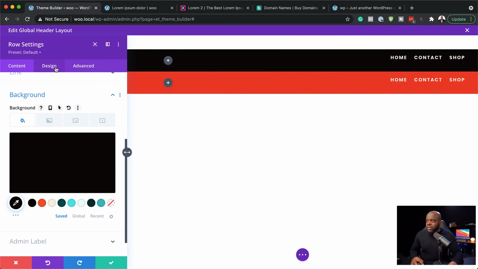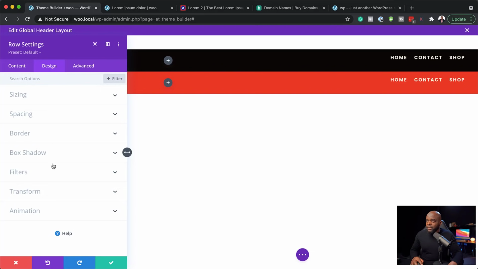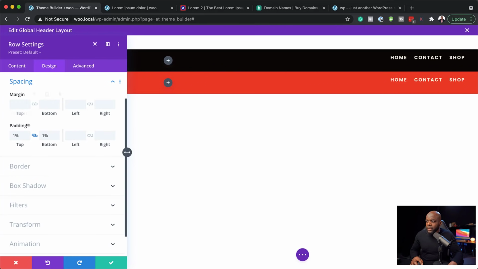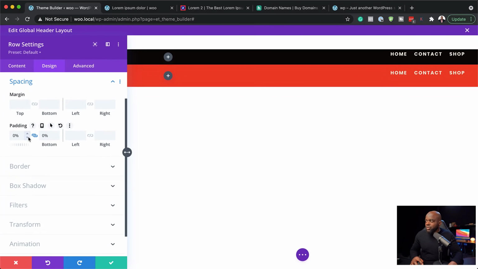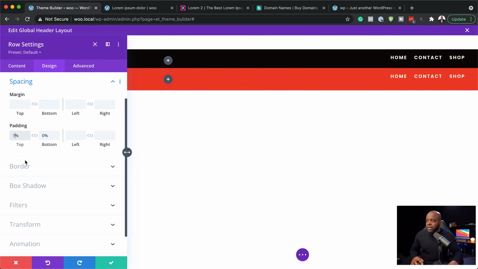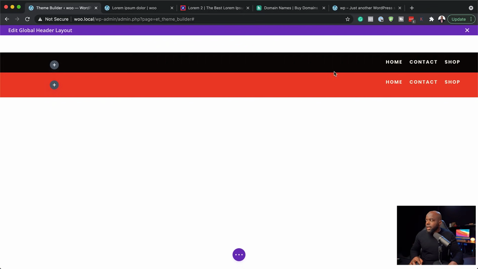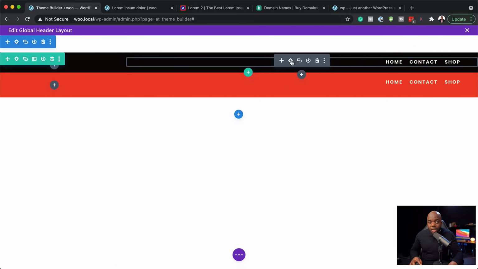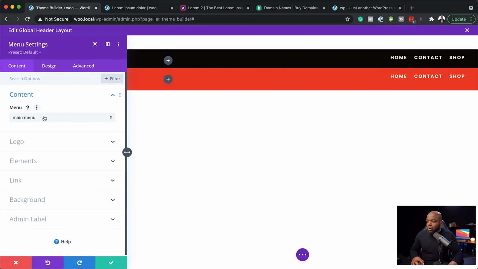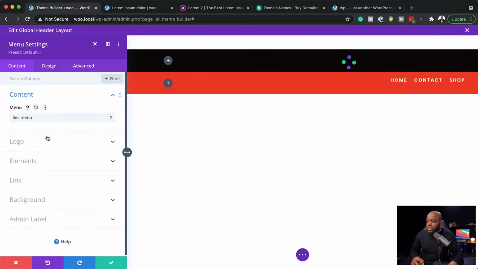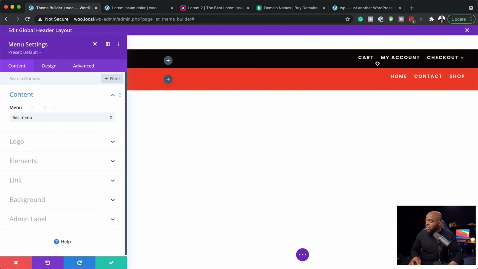So the next step now is to just go into design here, and I'm going to go into spacing. And for this, I'm just going to remove my padding here and just add it to the top. There we go. And save. And now I need to change my menu and assign it to the secondary menu. So I'm going to go back in here. So over here on the menu, instead of main menu, let's go to secondary menu. And now you're going to see that we will have a totally different menu. You can see we have our checkout here. We also have our account and so on.